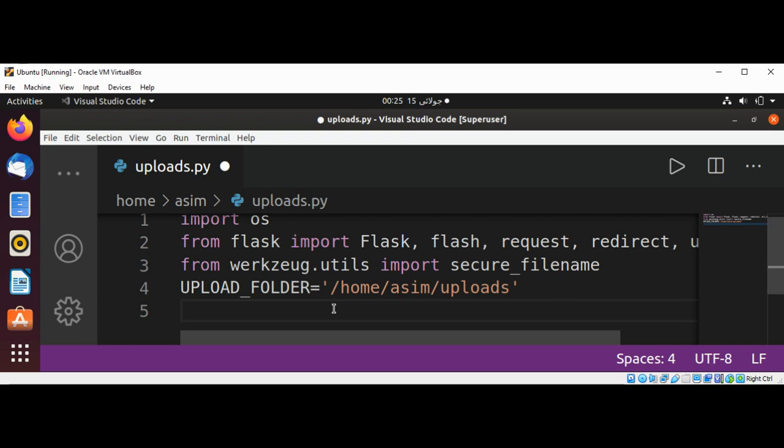And now I will set allowed extensions, the extensions of files that we allow the user to upload. I will just allow image files for now: PNG, JPG, JPEG, and GIF.